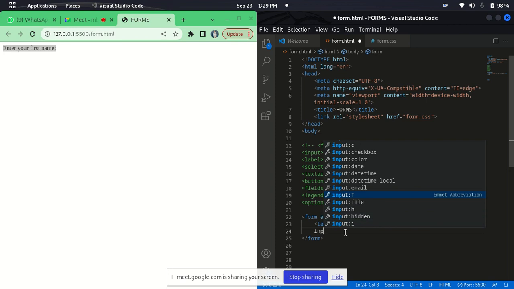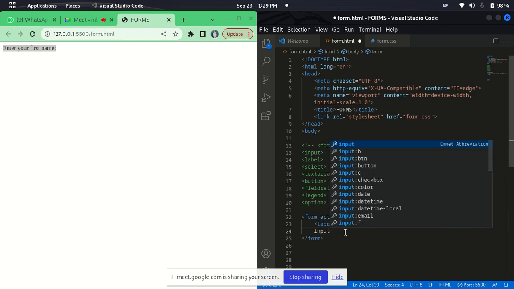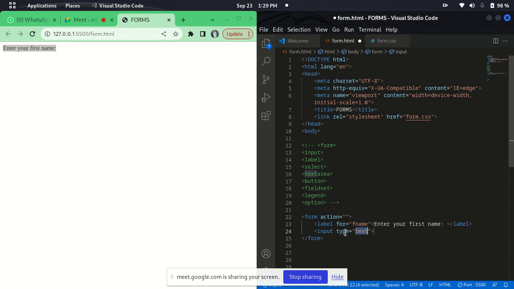You can just say input and enter. It will complete it for you like this. This is a general input for type text. If I save this, see what happens. It's telling you now this is the form label, and this is where you now type, enter your first name. You type, my name is Terence. That is all about form.